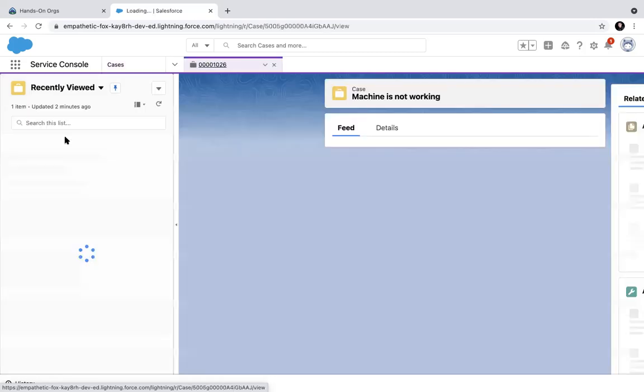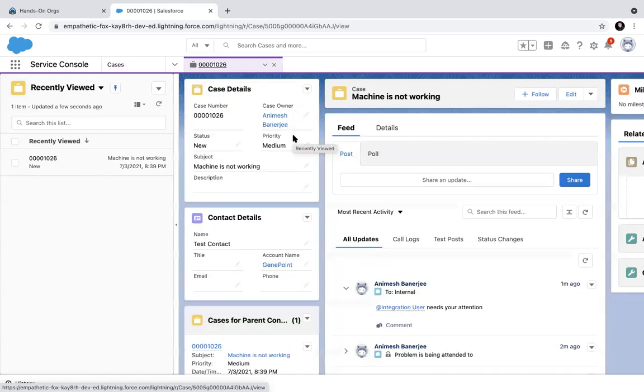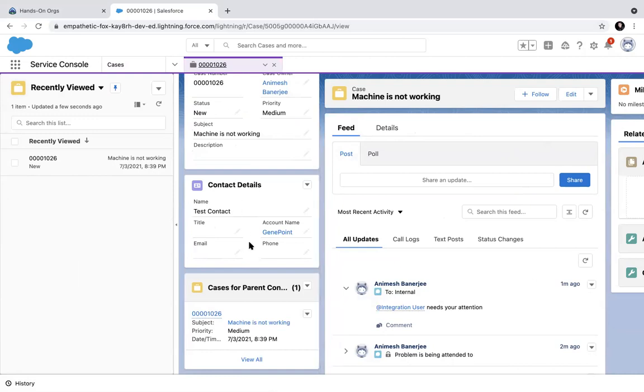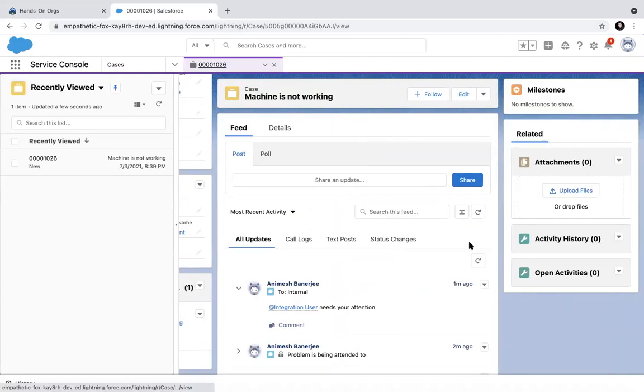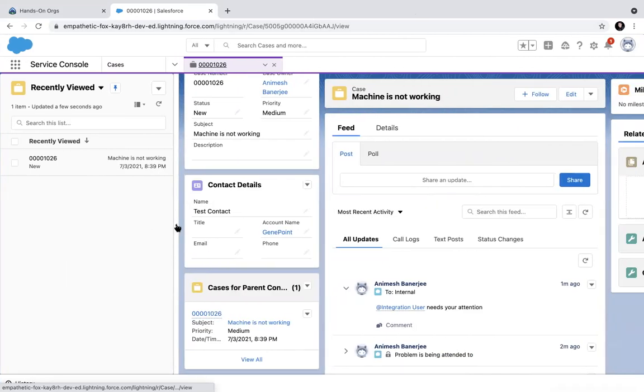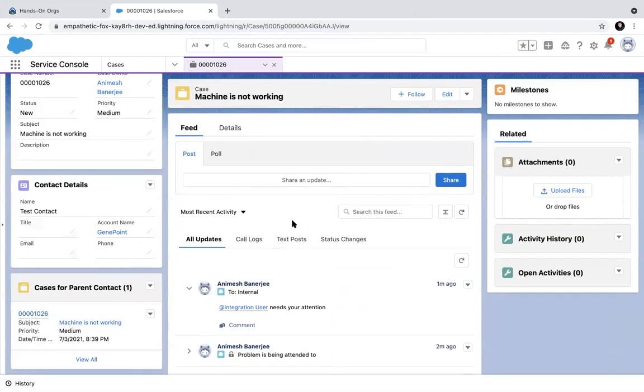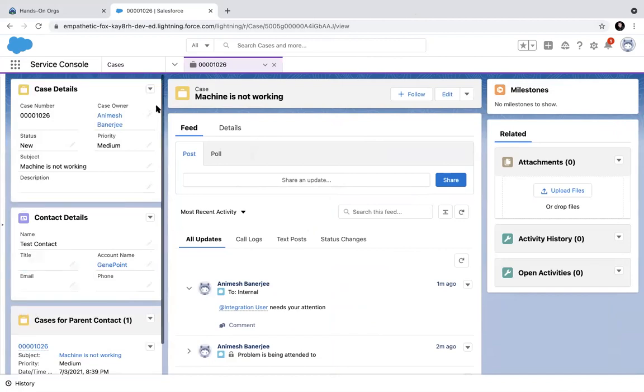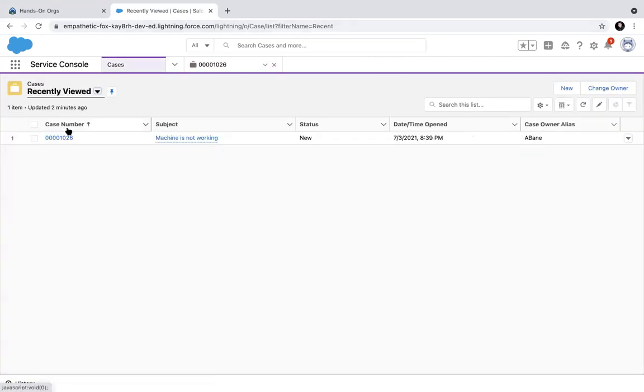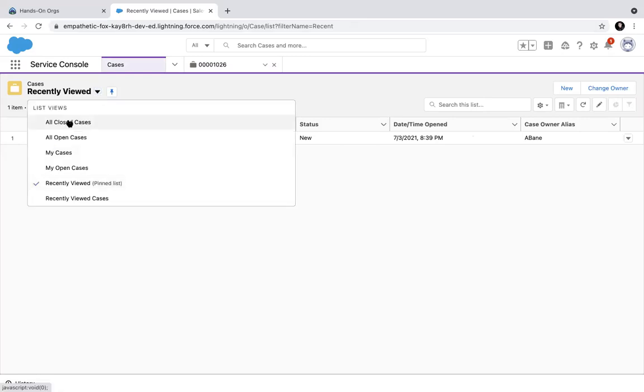Okay, so I'm back. So you see, when you click the case here on this console, immediately you see that the whole information for the case opens up in the screen, and it's all put together here. You have the contact details, you have the case details, you have the cases for parent contact. So everything is put together in the same screen. You can go to milestones, activity history, same as before, and you can also collapse this and get all information on one page, right? And you work on these cases once again if there are more cases.